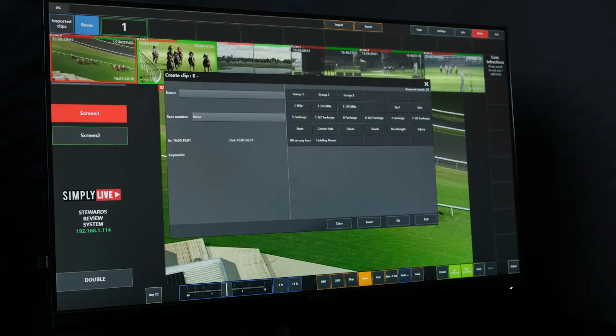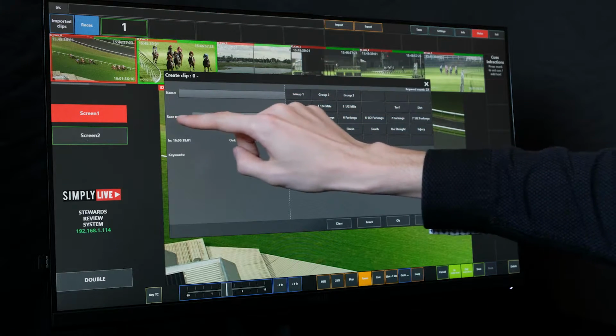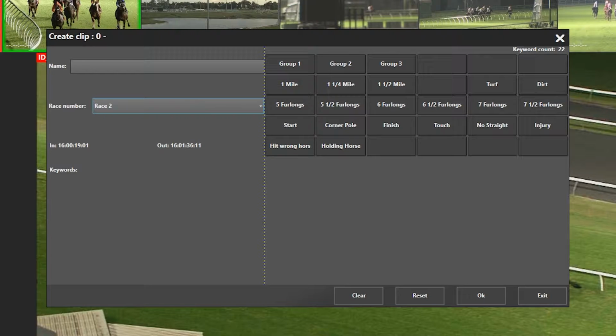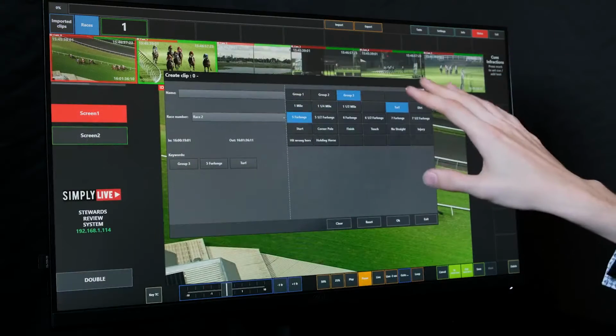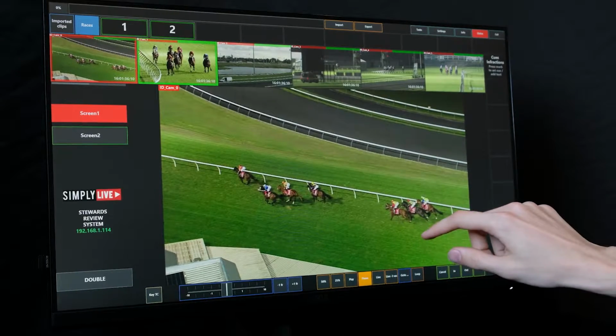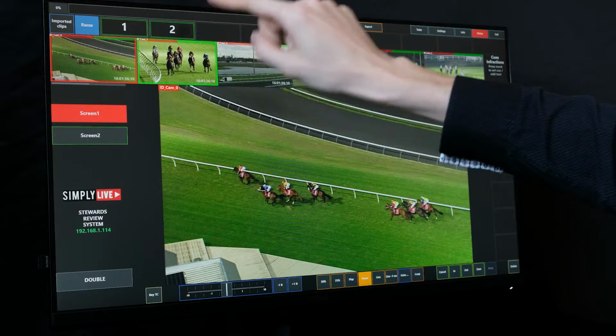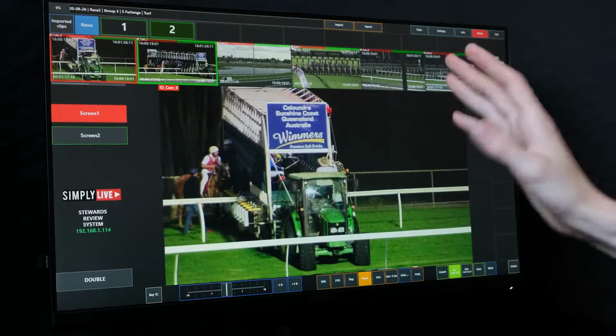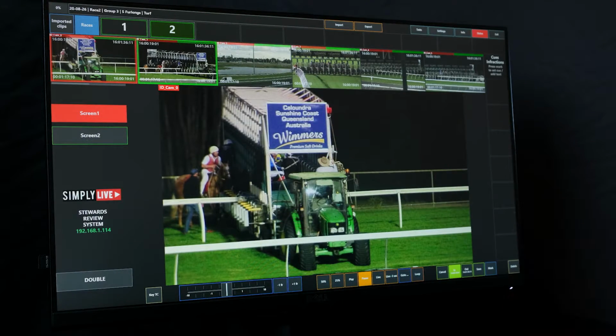We already have the first race, so what we'll do is go down to the race number dropdown and select race 2. We can then select which group it is, the distance, and we can select that it was on a turf. So cool, we have those keywords added to this race. I press OK, and I now see that that race is added to the top, and it's race 2. So when I tap on that, it'll jump me back to the very beginning of that race.